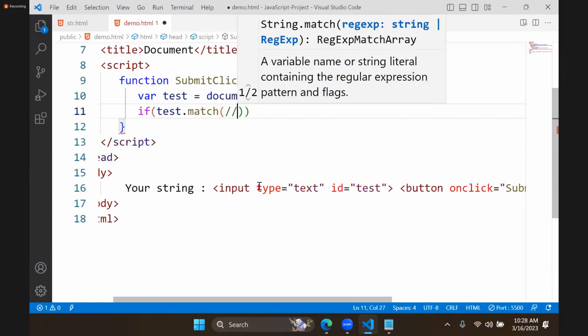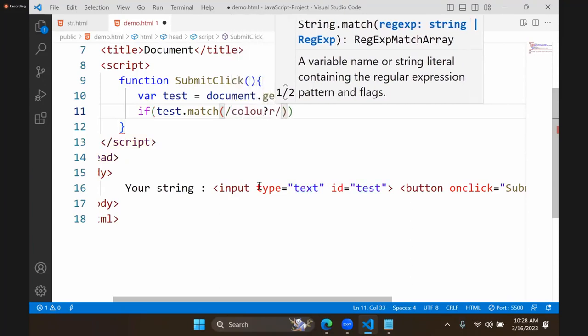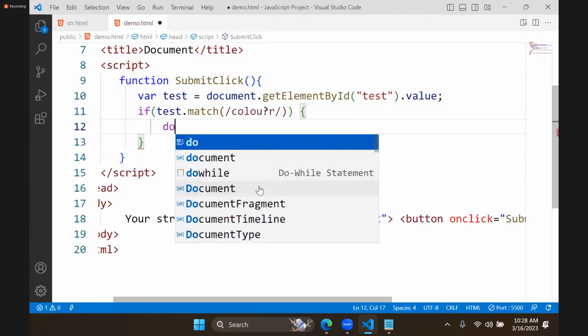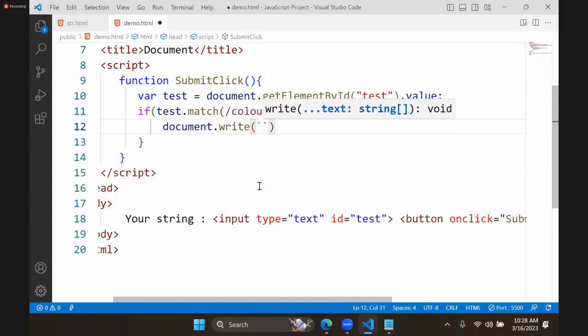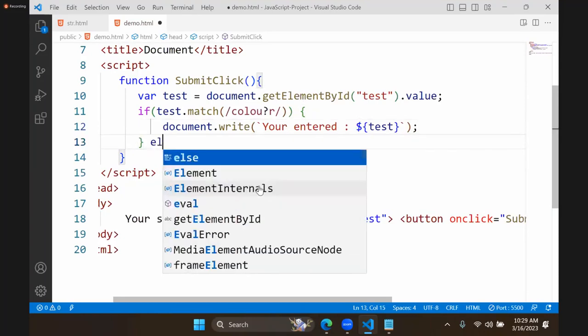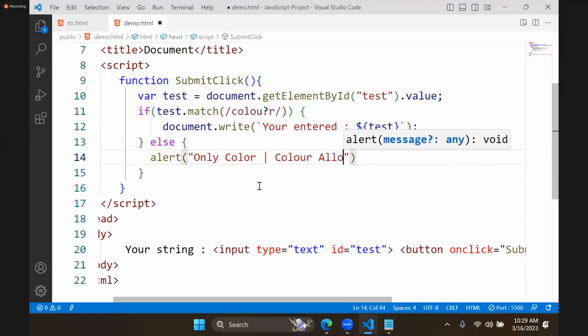And what is the regular expression? COLOU question mark R. If it is matching with that expression, then you do document dot write: you entered, and the spelling, that means we will just give the test. That message should come. Otherwise, we will put an alert saying that only COLOR or COLOUR allowed. Like this, I am giving a message.